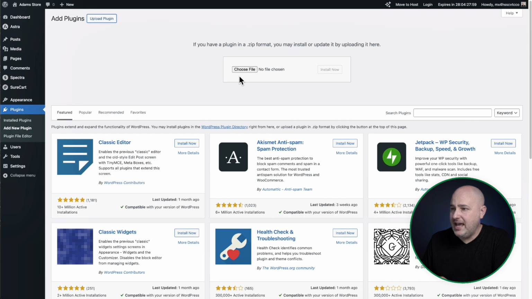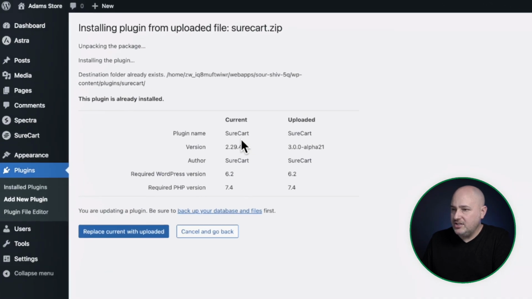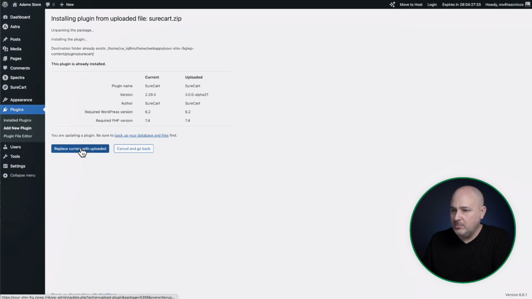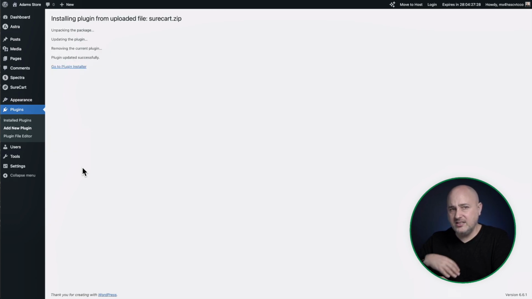So I'm going to go and add it. There it is. I'll click on Install Now. And then you get to this screen. It says the current version is version 2 and the version I'm adding is version 3. Yours will say beta, even though mine says alpha. I'll click on replace current with uploaded. And essentially what this does is it replaces the version that's on your site with the brand new version.